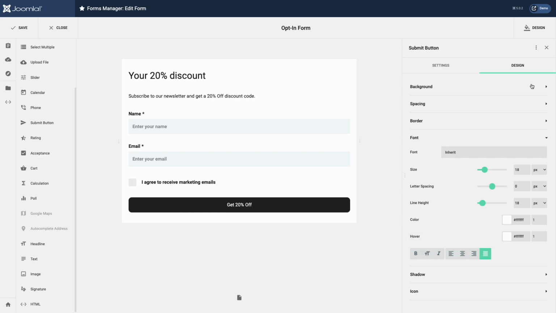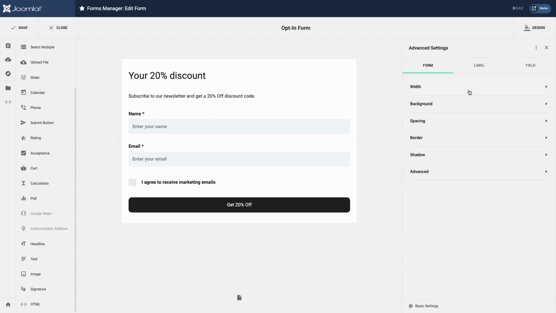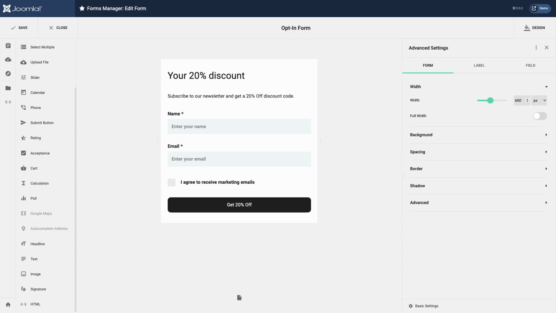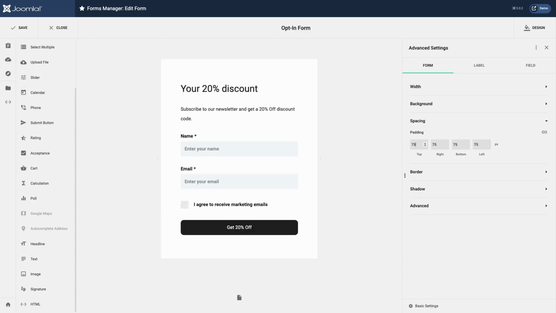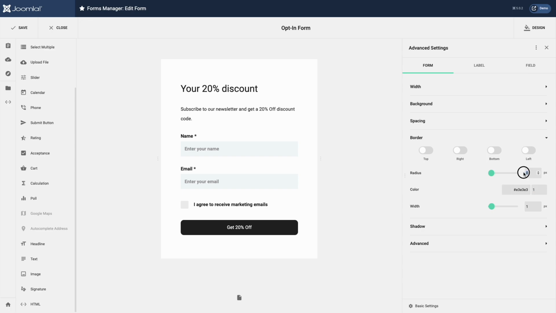Now let's move to Form Design Settings. Click Design from the toolbar, Advanced Settings, open the Width tab. Set 600 pixels. Navigate to Spacing and set 75 pixels for all sides. In the Border Settings, set 20 pixels for border radius.